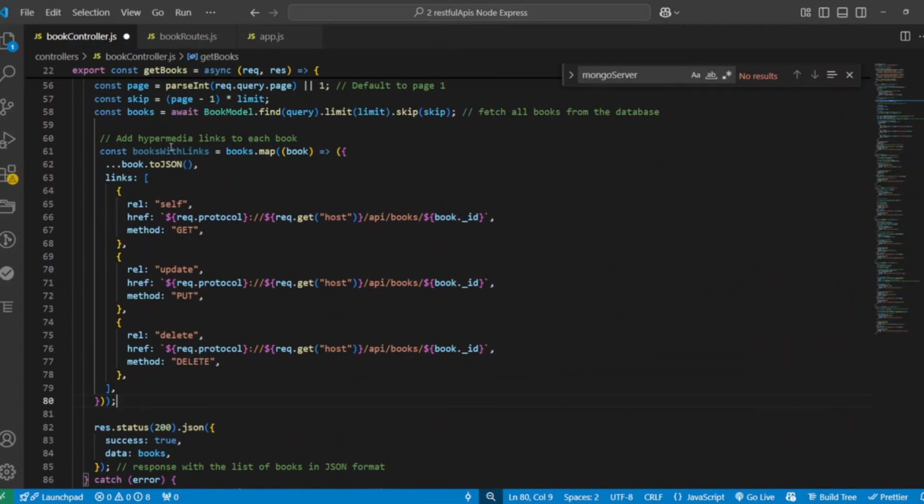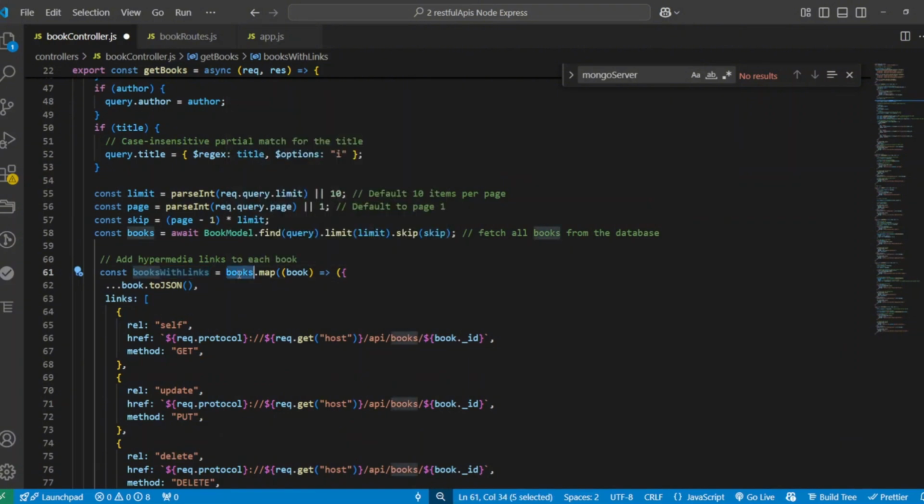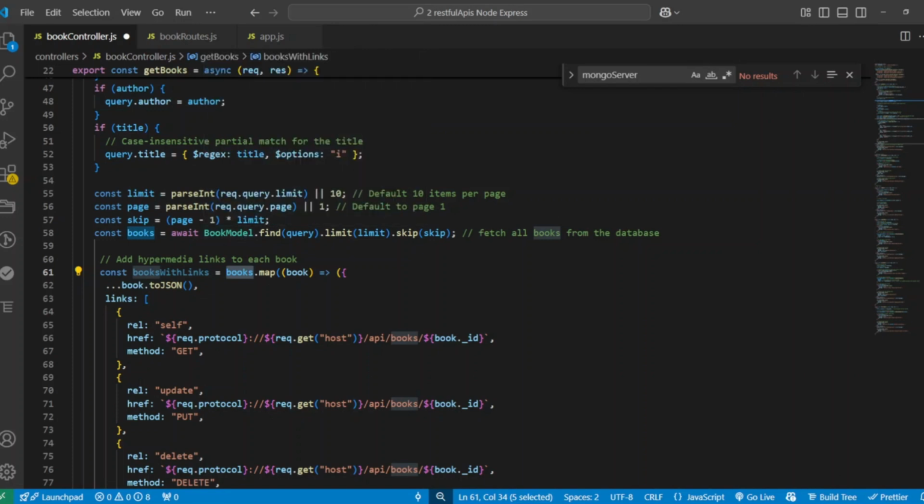Now, what I have done here, basically, I define a constant and I call it booksWithLinks, okay? Then, all I'm doing is I'm just mapping through my books, okay? So the books we are getting back from our database. And we are doing books.map. We are using this to iterate through each book in the books array. For every book in our book array, we are creating a new object that includes the original book data plus additional hyperlinks right there, okay.